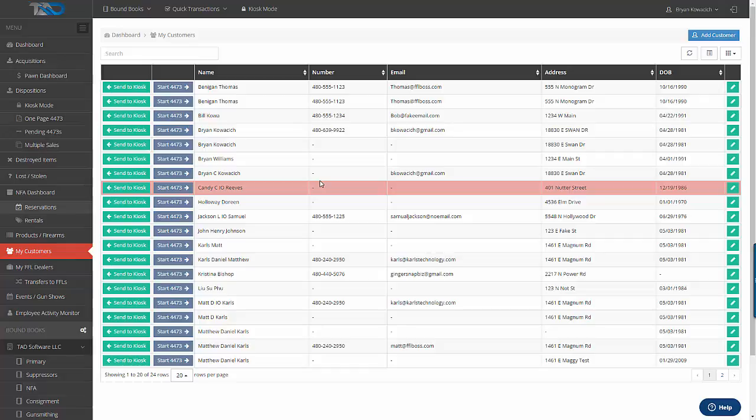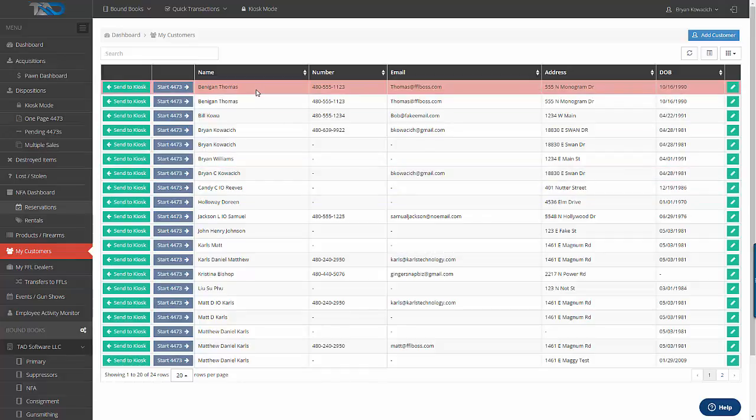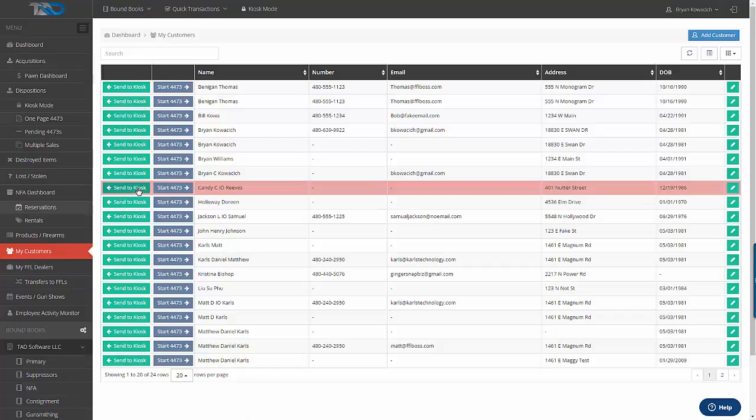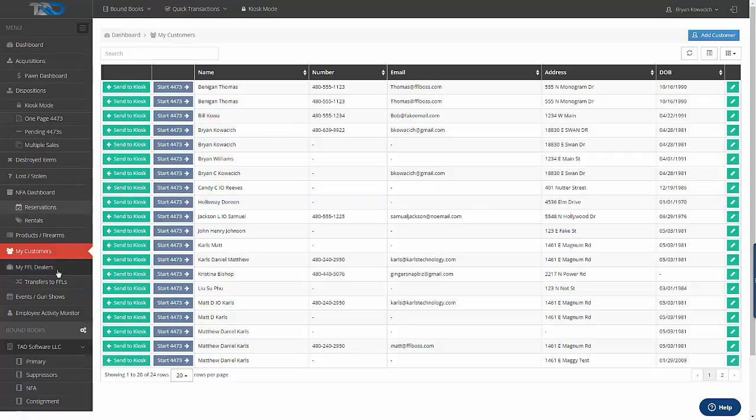The really powerful part of this is you have the ability to go back and see exactly who your customers are and what they purchased. You can also use their phone numbers and emails to market to them in the future. I would strongly recommend grabbing phone numbers along with email addresses. You can additionally start a 4473 directly from the customer list by sending it to the kiosk or starting a 4473. Preferably, you'll send it to the kiosk so the customer can review it, make sure that it's accurate, and then send it back to you.